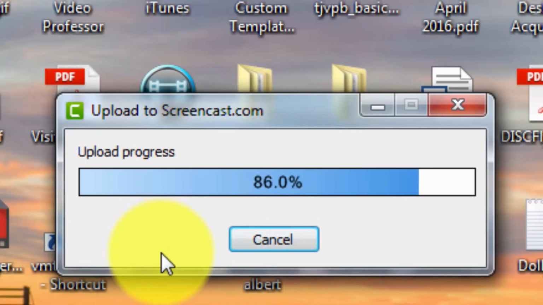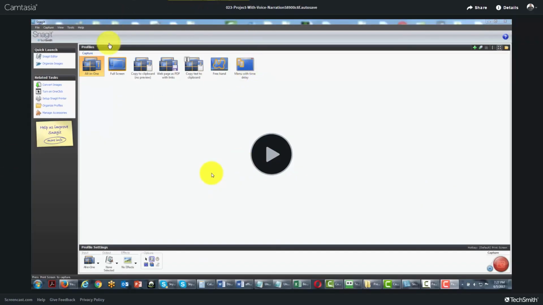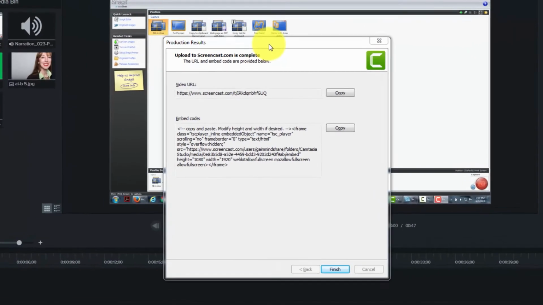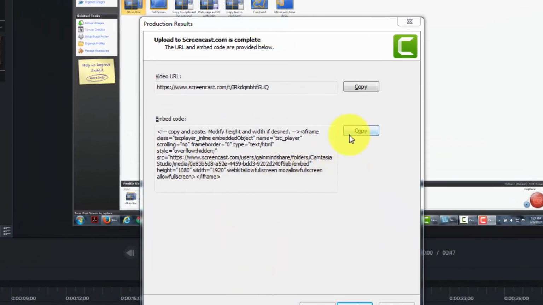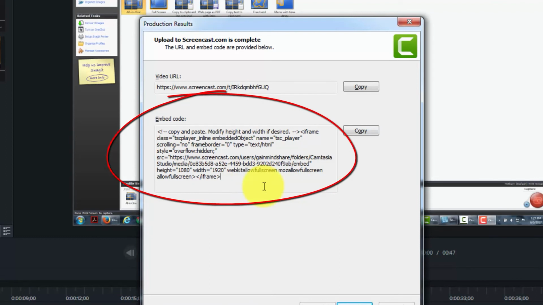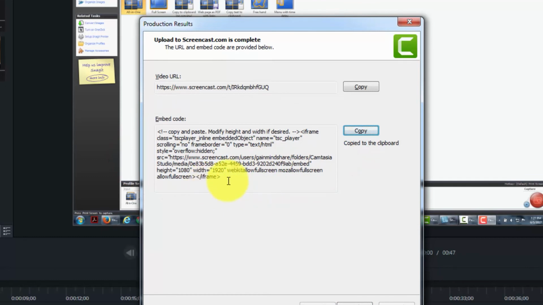Now when that process is complete, our browser is going to open, and our video will be automatically uploaded and it will automatically open to the place in screencast.com for us to be able to watch our video. You're also going to get an embed code, which you can place on another website. So you can take this entire code by clicking the copy button. Once it's copied to the clipboard, you can then put it on another website. If you want to pass on the URL to someone, you can copy the URL and this will give them access to the video that we just showed you in the previous screen.